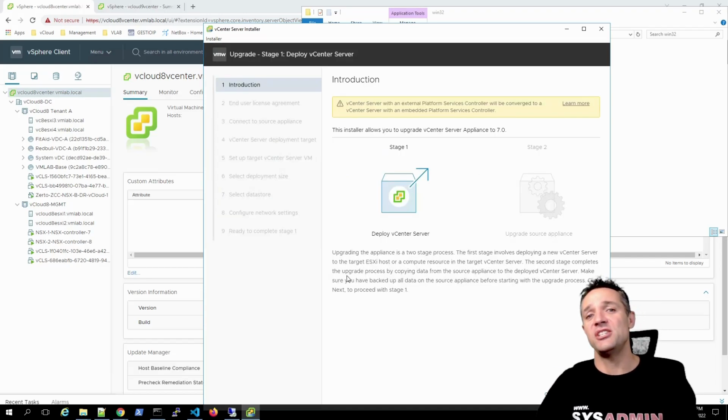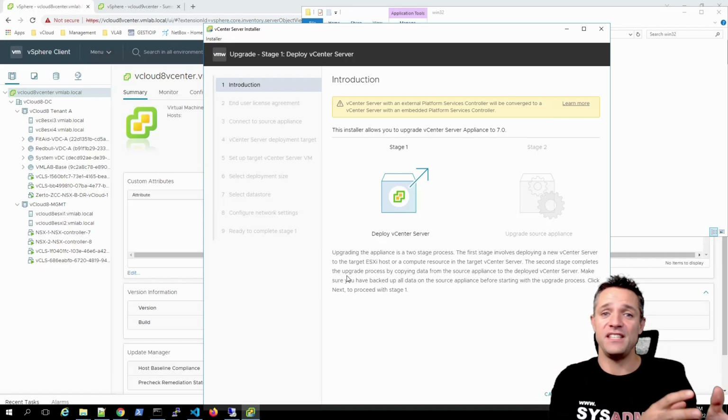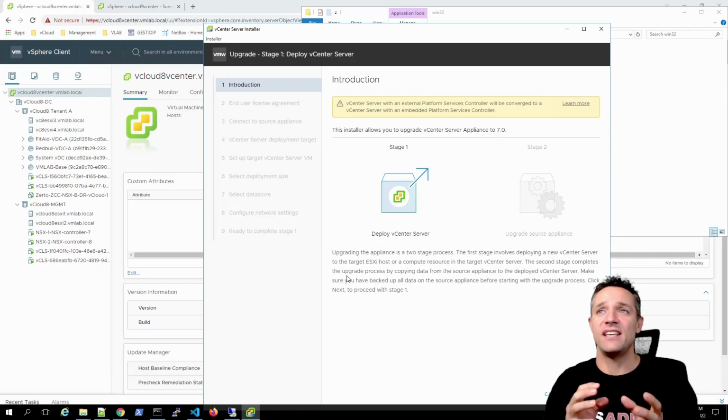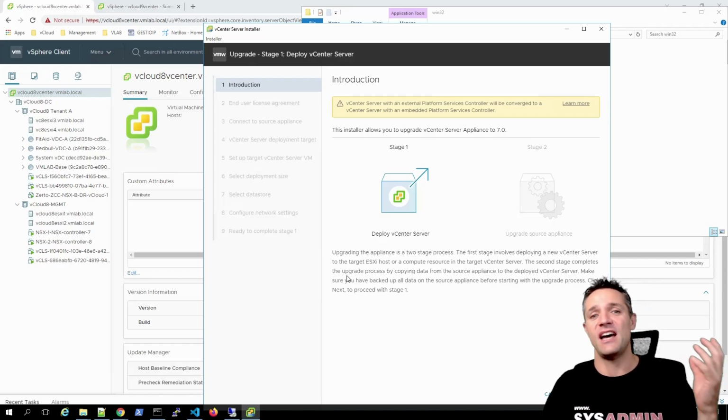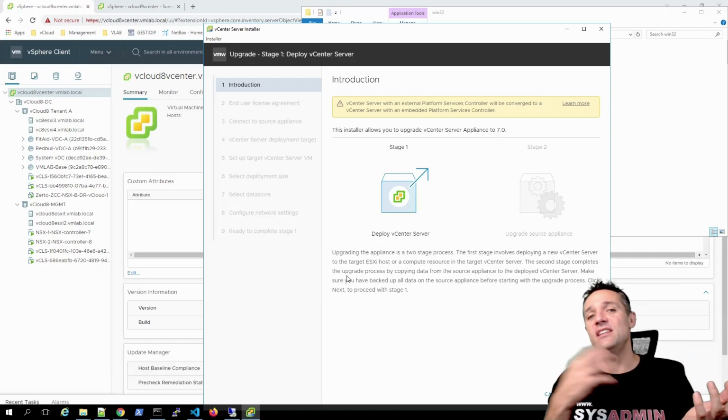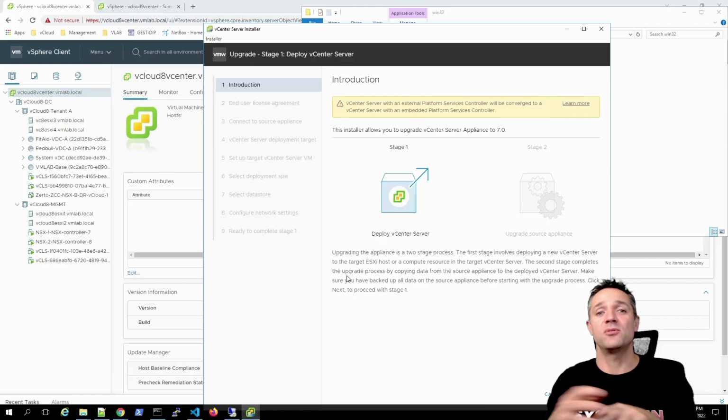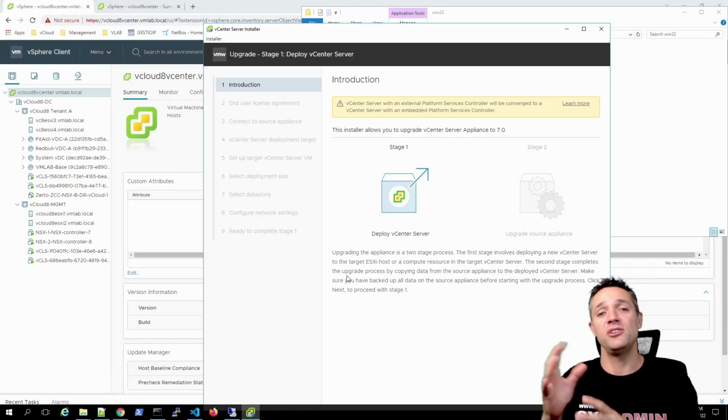Now there's two stages for this deployment. The first stage is going to be deploying the new virtual machine into our base vSphere environment. And then once that's done, it's going to go to stage number two, which will involve copying across the data from the source virtual machine into the destination machine. And then it'll do a cutover. It'll shut down the source and then you'll have the destination or the new vCenter 7 ready to use.